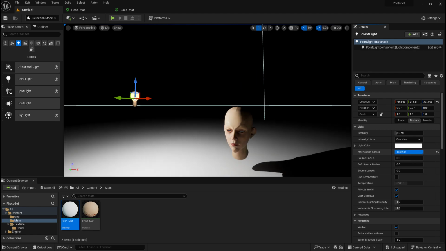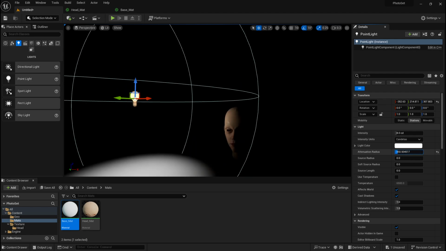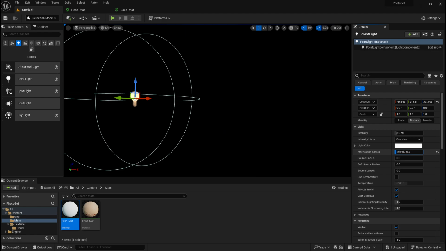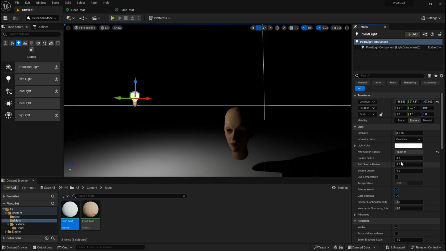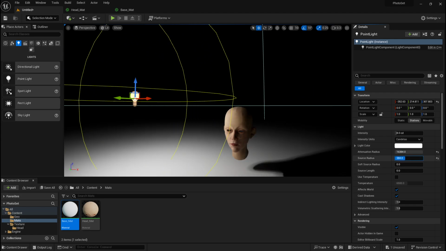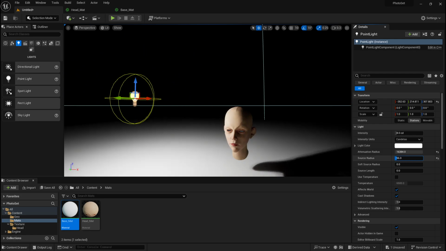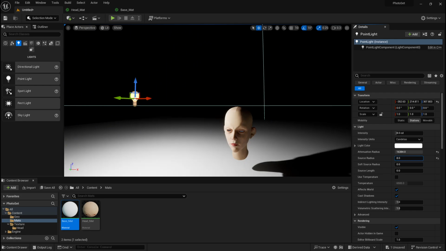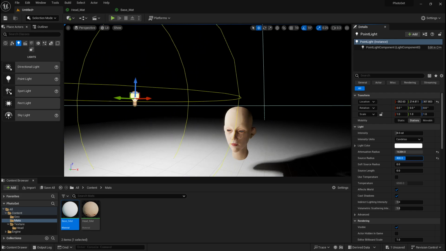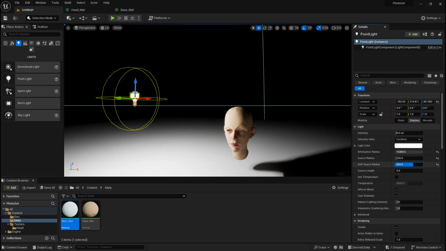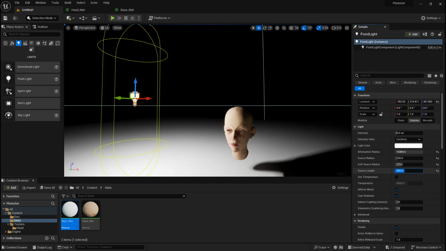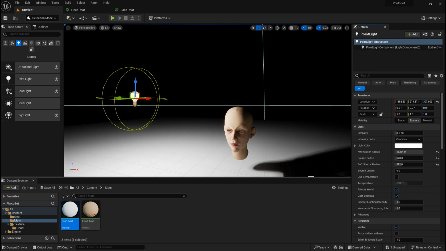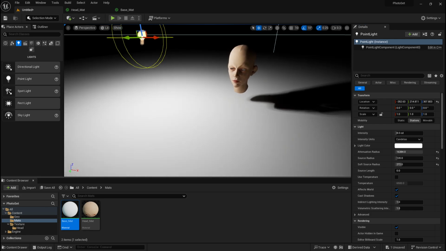You've got attenuation, which is basically the throw of the light. So it can be a very, very intense light that's just in a small area, or it can be a very intense light which goes over a large area. I think it's source radius, which is how big the actual bulb is. So that's a big bulb. That's a little bulb. You can see how it affects the surface of my head a little bit. So these settings aren't necessarily going to be visible. Okay. So some settings in there for you to play around with.